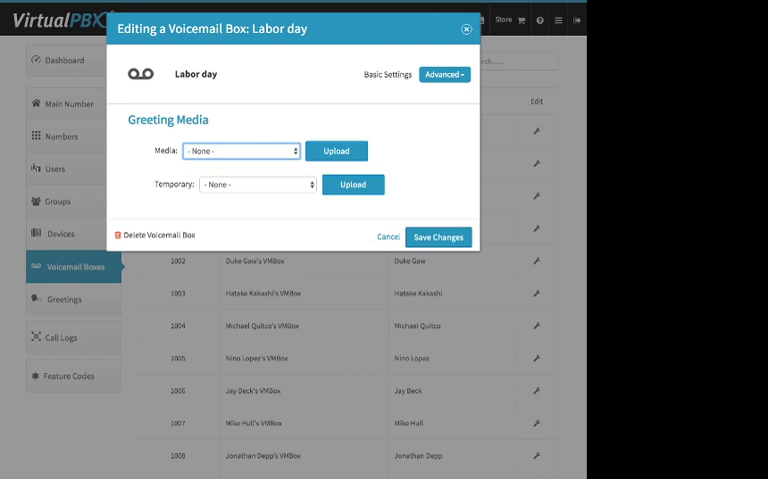You can select files that you've already uploaded. The temporary one is if, for holidays, right? I'm going to be out of the office for 2 weeks. You can have a temporary file play, then you select it back to none, and then you choose your normal media file for when you're back in the office.